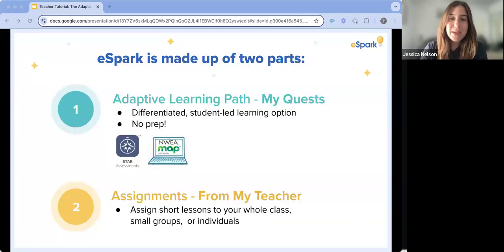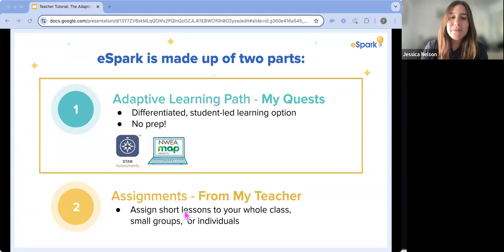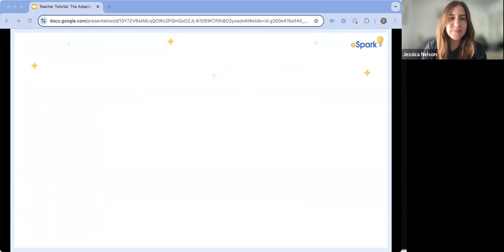eSpark is made of two main learning options, a student-led learning option called the adaptive learning path, which is our focus for today, and a teacher-led learning option called assignments. The adaptive learning path is a no prep option that automatically differentiates for your students. Let's dive into how it works.